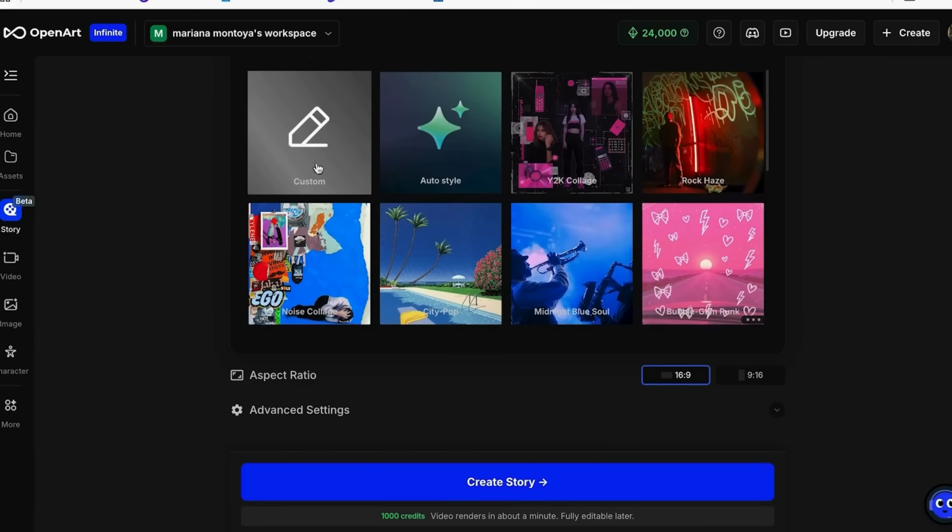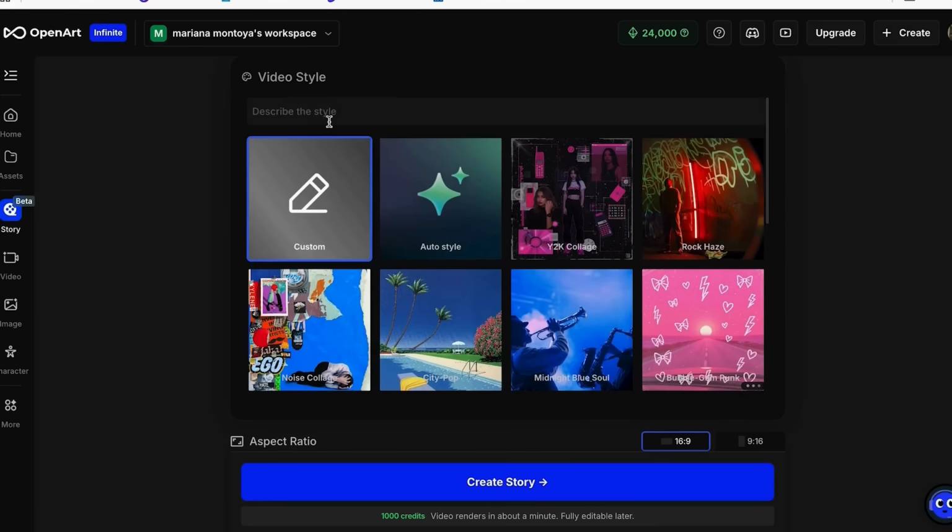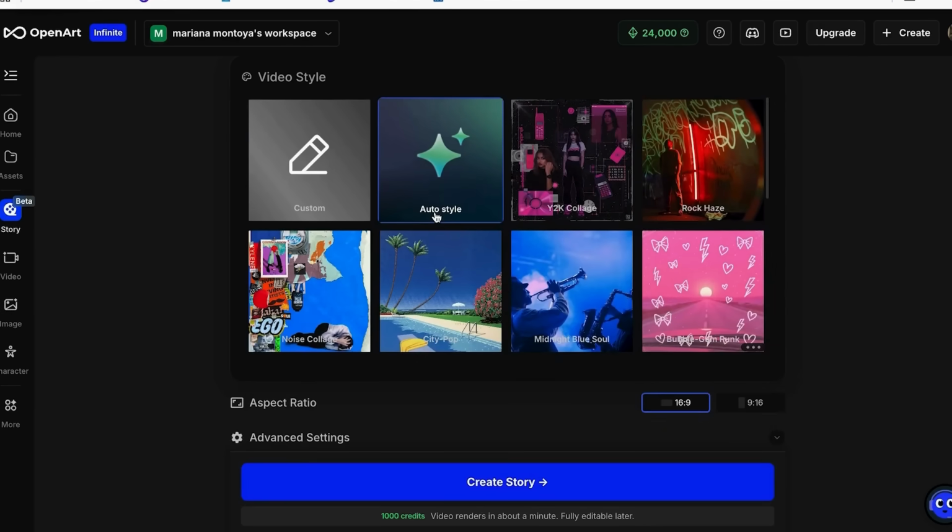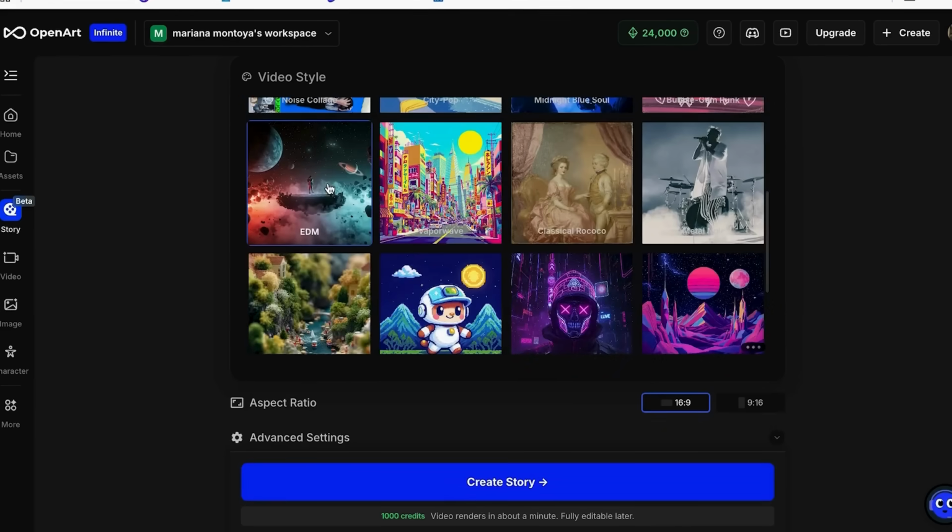As you can see, you also have the custom option, where you can describe the style and the AI will generate it for you. Or you can leave it on auto style, and the AI will decide which one is best for your song. You can choose from any of these options.